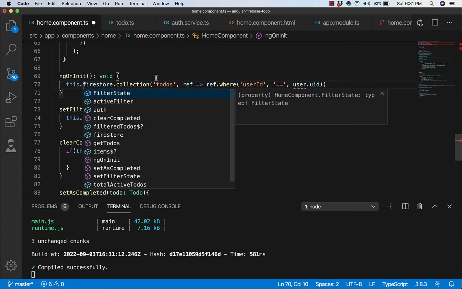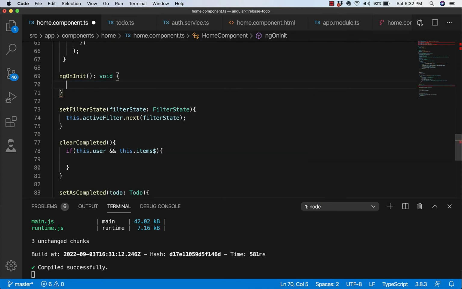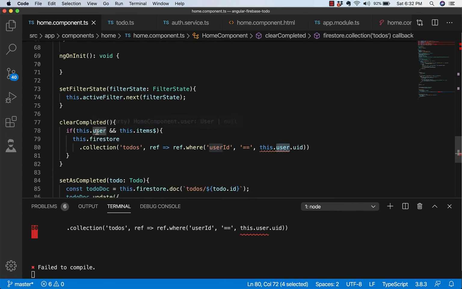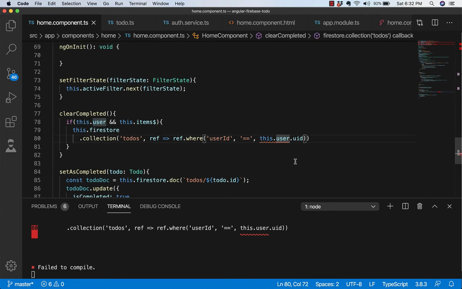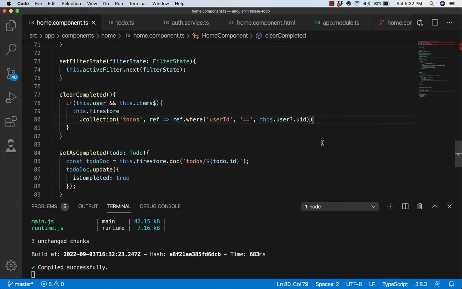I think I added it in the wrong place. I think I need to add it in the clear completed. Still, I think it is complaining because it can be null. So I'll utilize the optional chaining. We'll just put a question mark, so that the compilation error is gone.